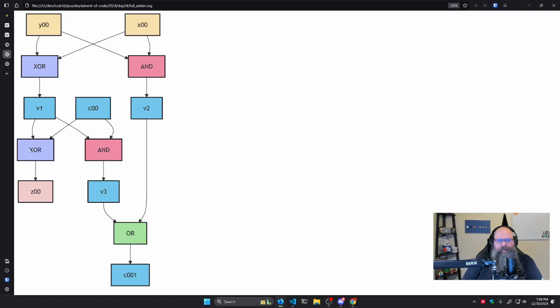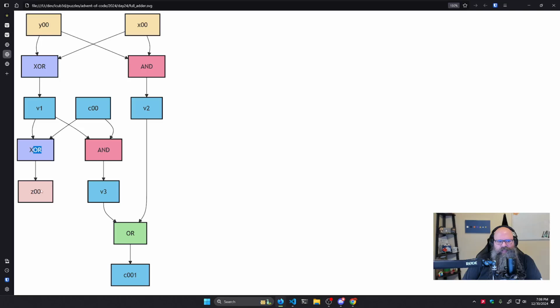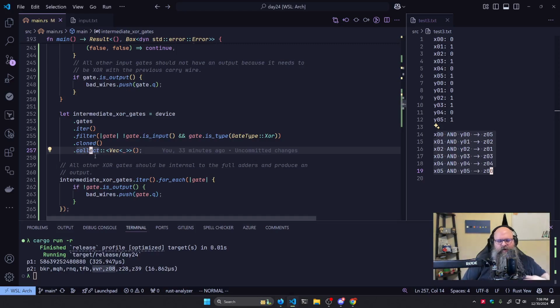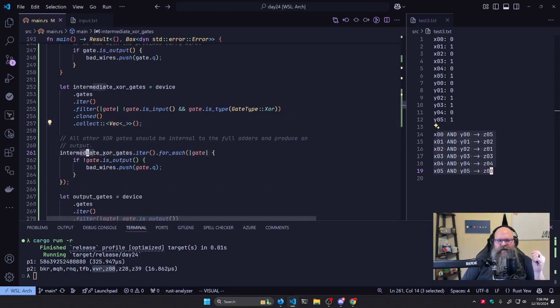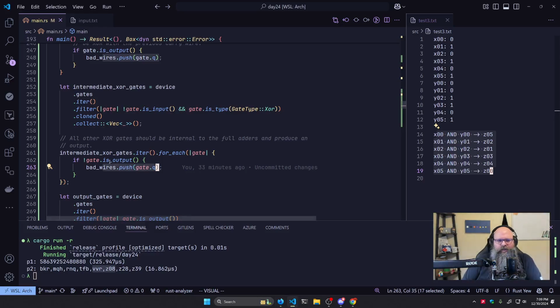But the first thing to keep in mind is this second XOR should output to a Z gate. Any other Z should output to it. I apologize for putting Z00 there because I just did this as an initializer, but technically this one is Z00, and then these ones should be Z01, and so on and so forth. But again, I'm basically just checking all the intermediate gates, and I say, if any of them is not an output, then that one has to be a bad wire too. So if I'm doing this XOR and I don't get a Z as the output, then that one's got to be bad as well. So that's what this check is.